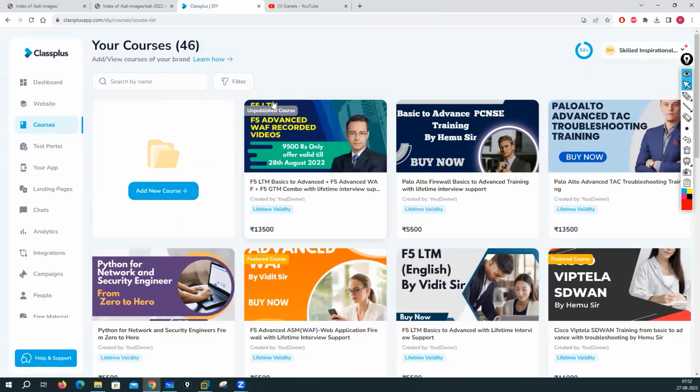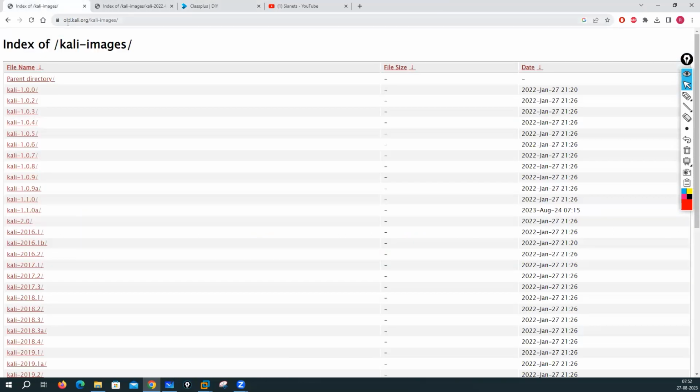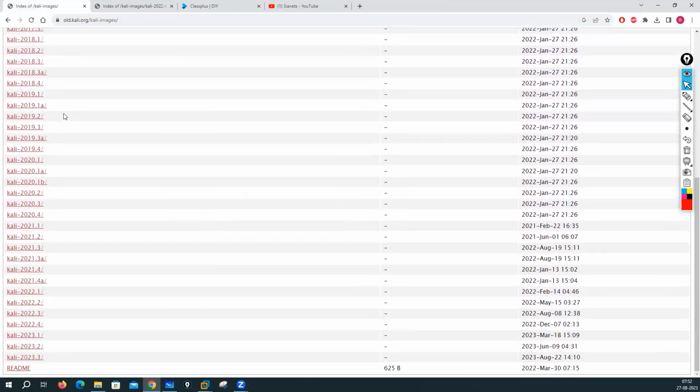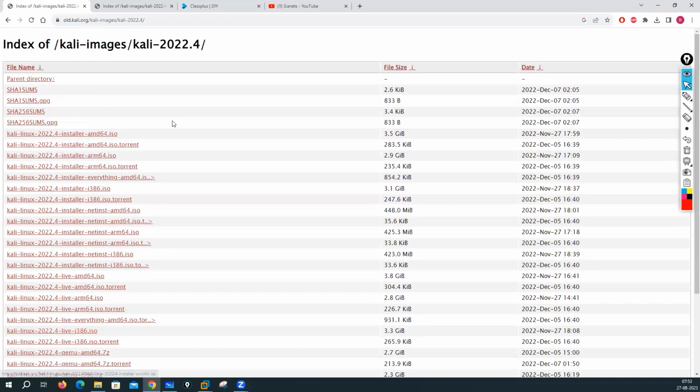And guys, where can you download the old images? You have to go to a website called old.kali.org. On this website you will have all the old images, like the 2019.4 version, then 2020, 2021.4, the 22.4 version, and 23 is also there. I have downloaded the 22.4, so I'll go into it here.